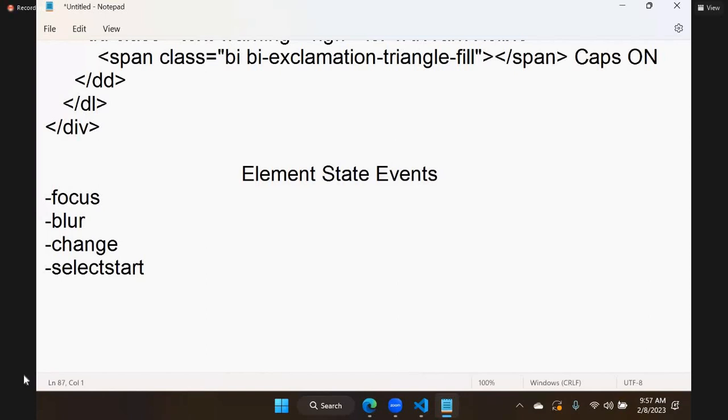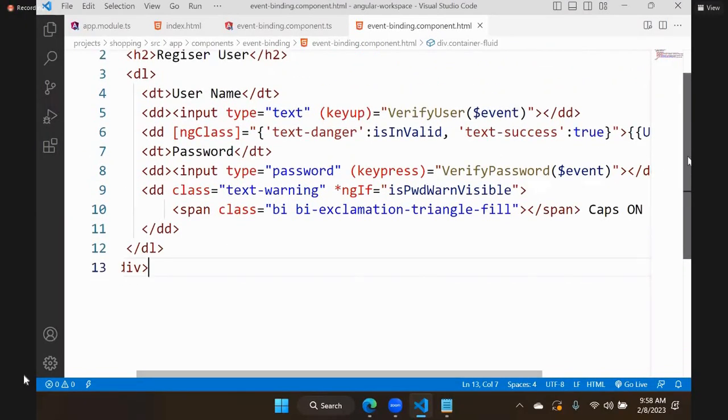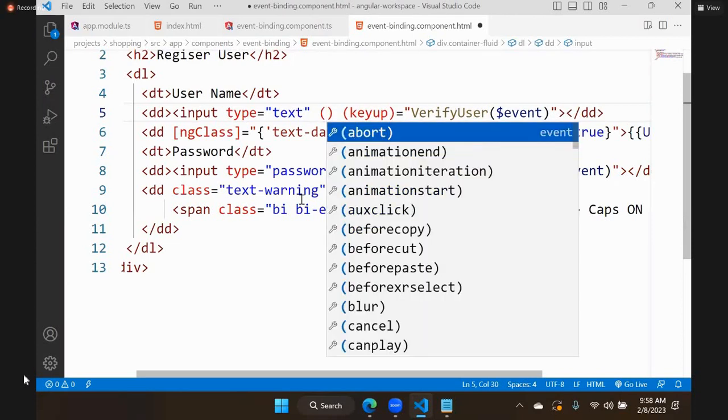Focus means the element gets focus. Blur means the element loses the focus. Change means the value is changing. And selectstart means the user is selecting, dragging. That actually comes under element state events. For example, suppose here, after this I am writing one more option, a simple option, which is blur.